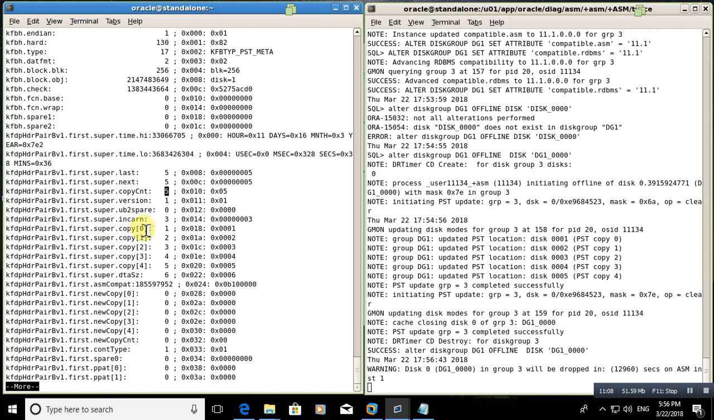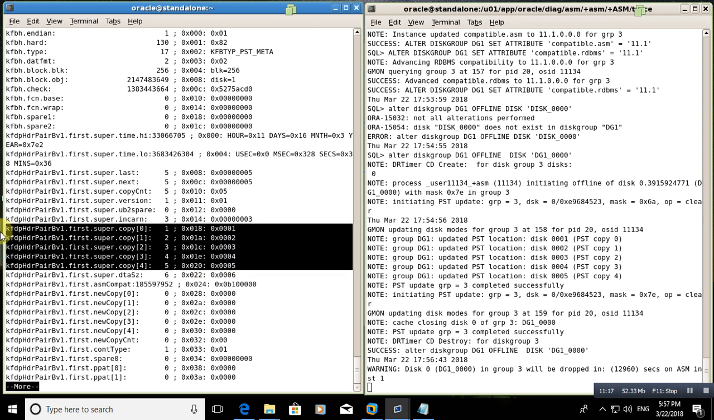And we can also see the copies. The first copy is present on disk 1, the second copy is present on disk 2, then 3, 4, 5, and so on. So in total we have 5 copies. And on the right hand side we can even see the disk numbers where we have each copy.